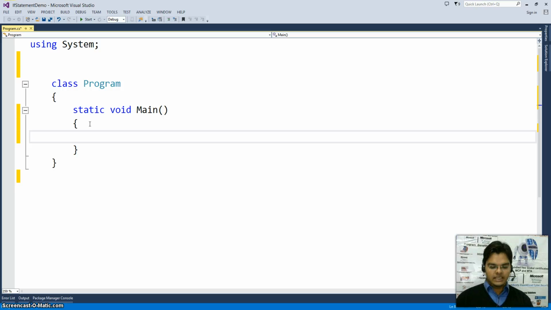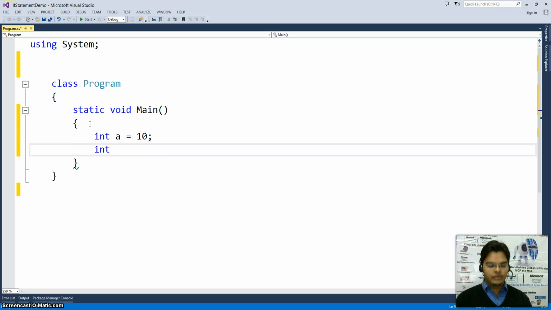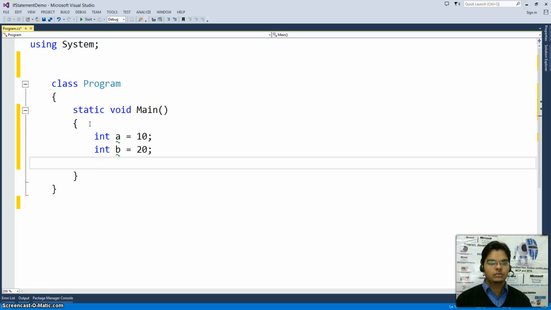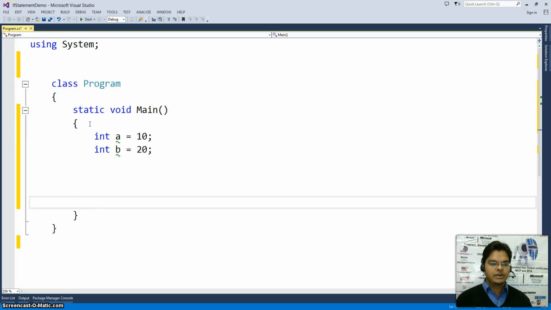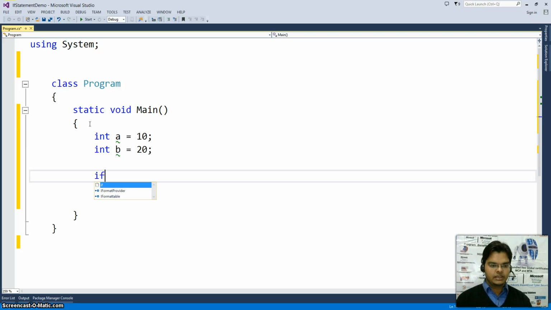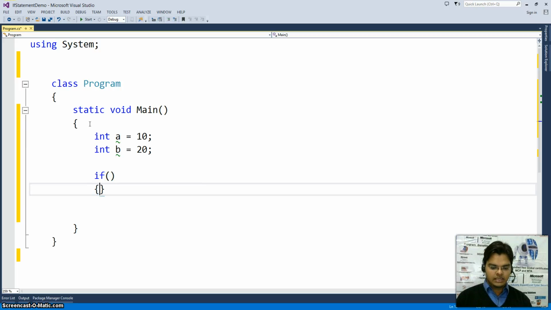So friends, as I have said, I will take an integer type variable a and give it the value 10, and I will take one more variable of integer type and give it the value 20. Okay friends, now I need to compare, and in C sharp I have an if statement, and the syntax looks something like this.